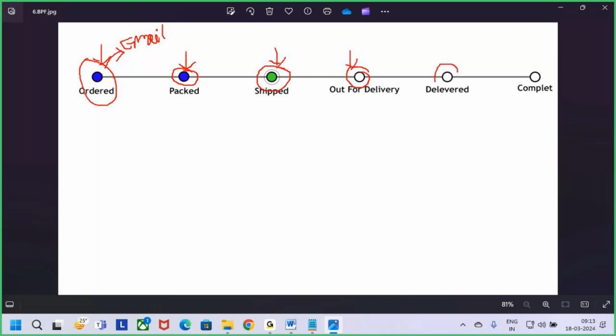Next, finally the product is delivered to you. Once the product is delivered, again you will receive a message. Finally, once the product is delivered, what is the status there? Completed. So this is one status, guys. Whenever you place an order, they keep a column called status column in the back end. So first, what is the status?